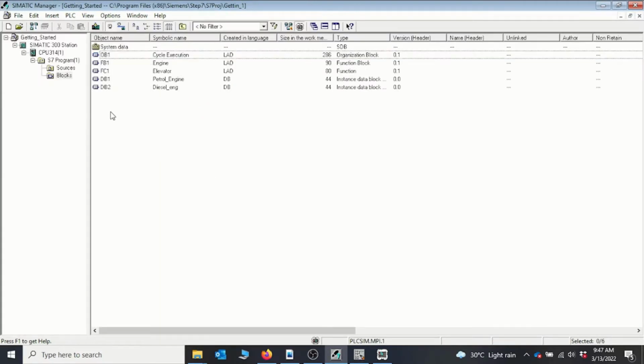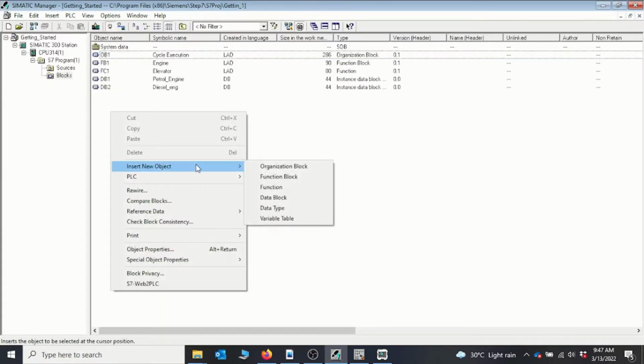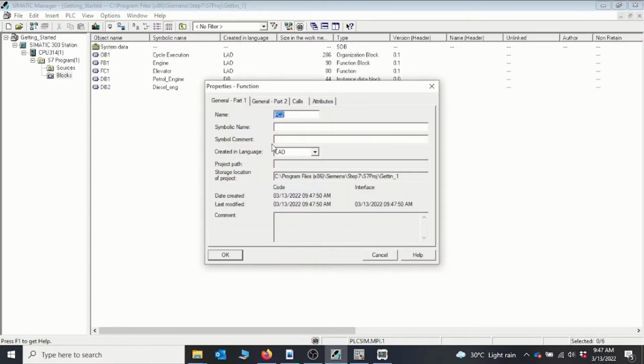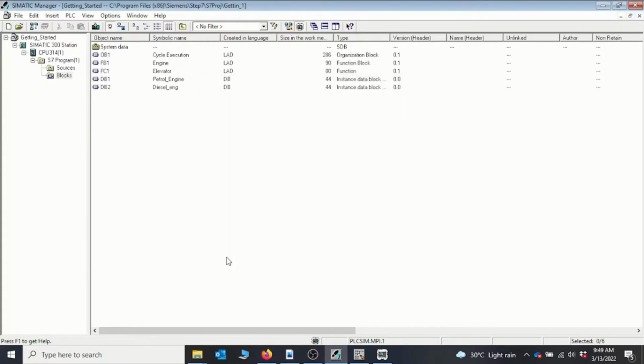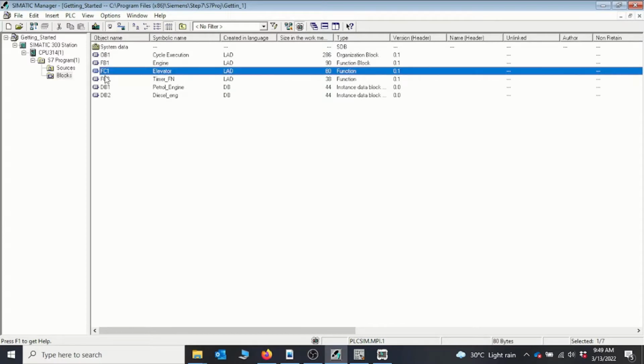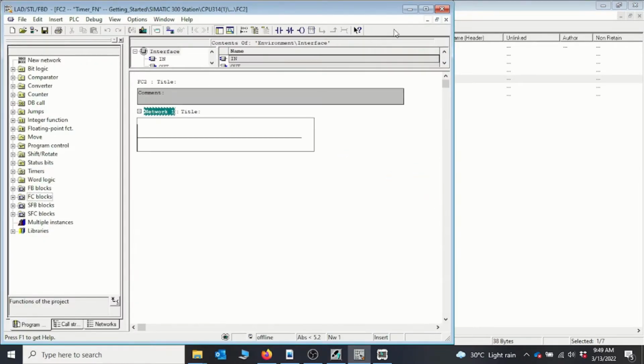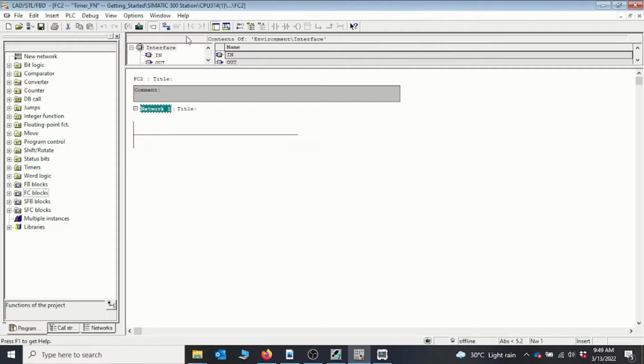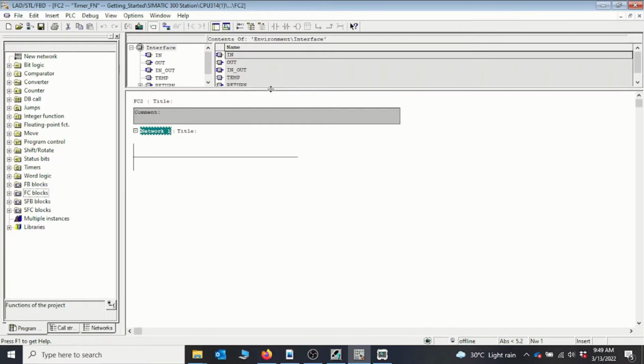So we'll move to the main schematic manager interface. We go to insert new object. We click on function. So this is our function 2. Then we call this function timer function. Okay, it's in ladder. We click on OK. So we've created our second function. We can double click on it now to open. So we have our function right here. Let me drop this a bit.